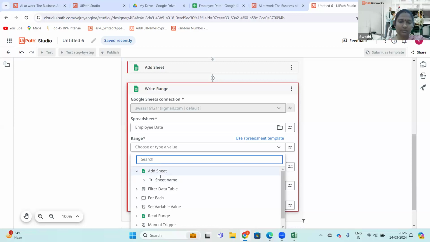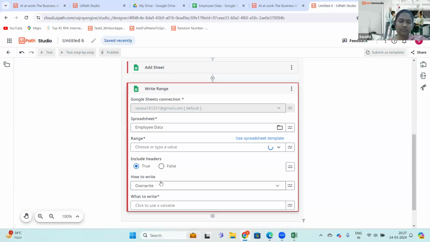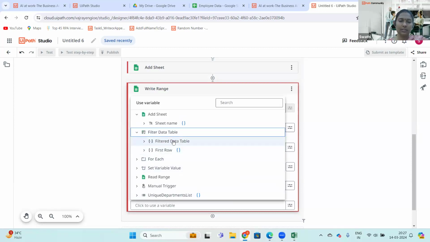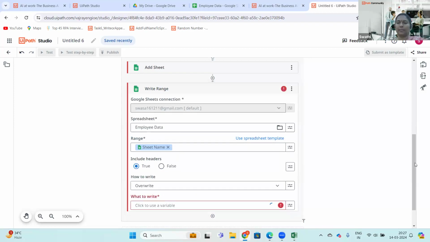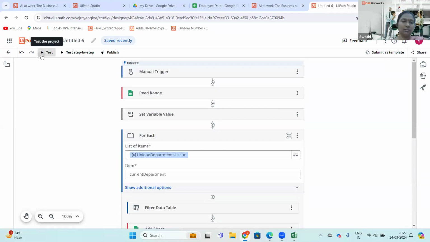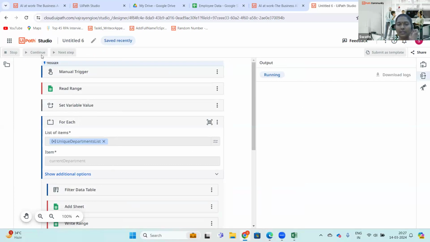Okay, add sheet. And I want to override. What to write? Filtered data. Okay, filtered data. Now let's run our process and check whether all the data has been added or segregated or not.